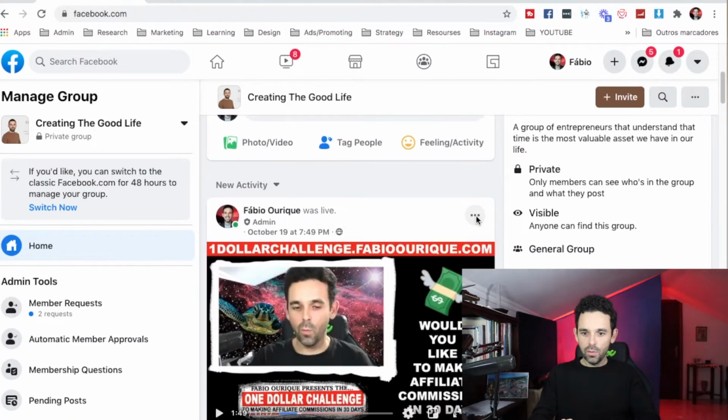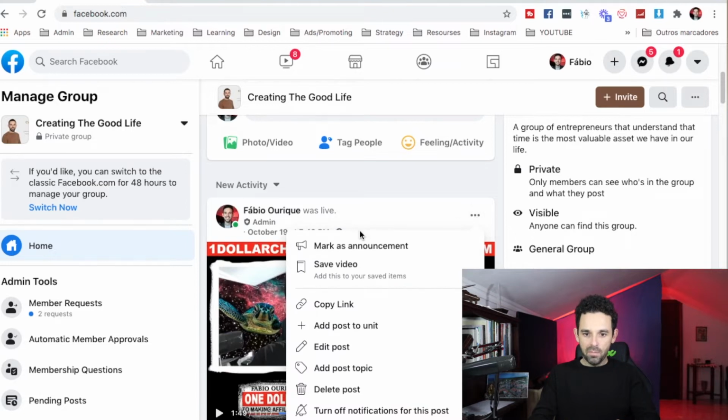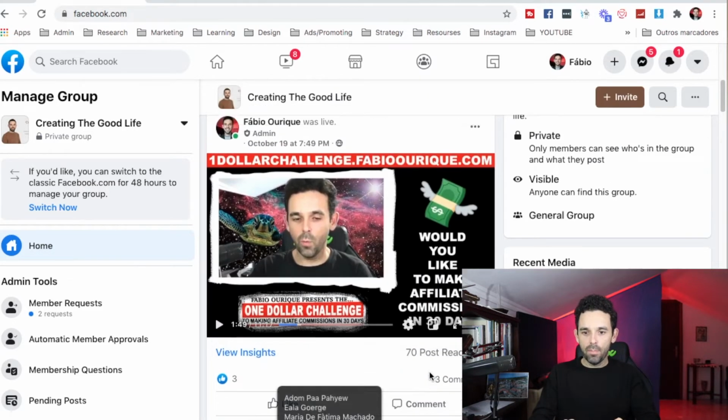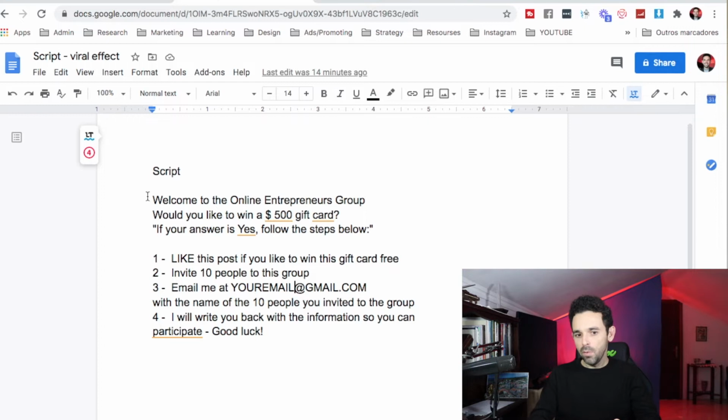So you want to have a post just like this over here, and on that post, you want to click these 3 dots and choose mark as announcement. What this will do is keep that post up on top. So here's how it goes. Some people in the group read this and think, would you like to win a $500 gift card, right?